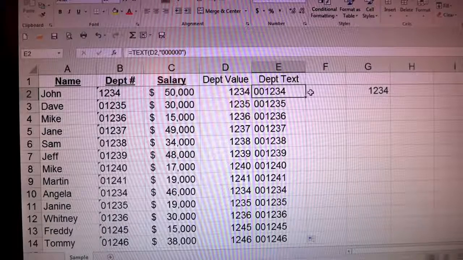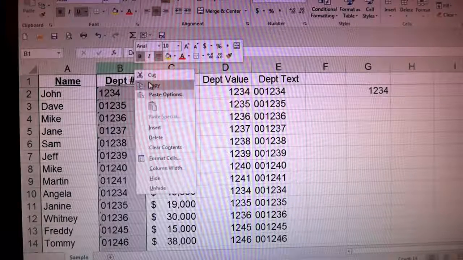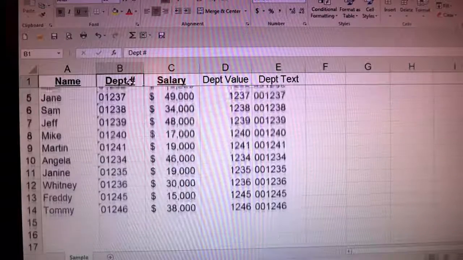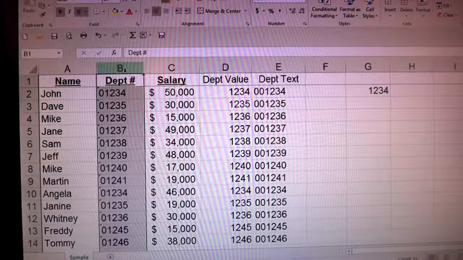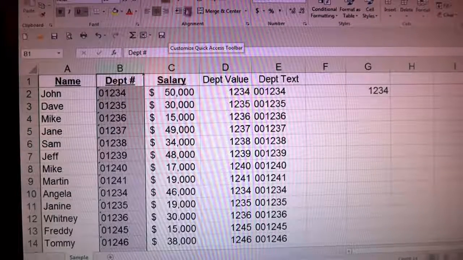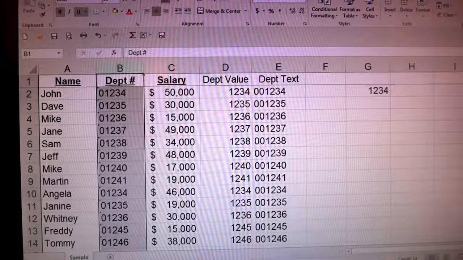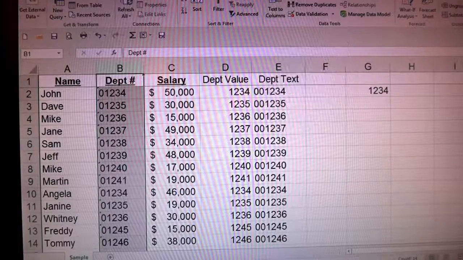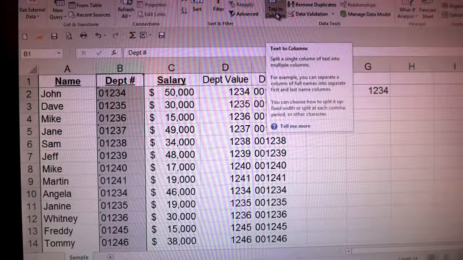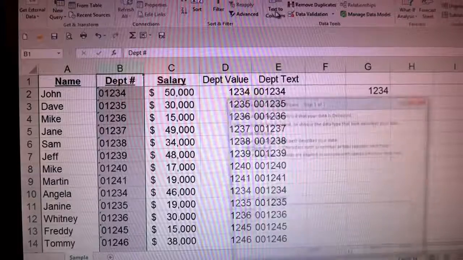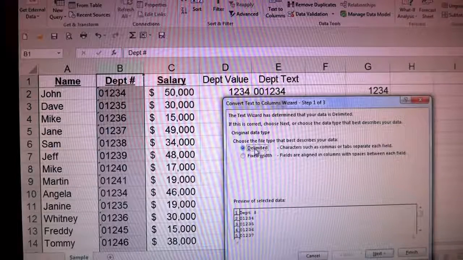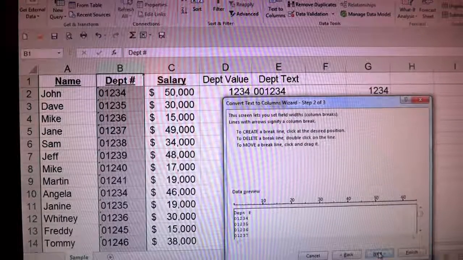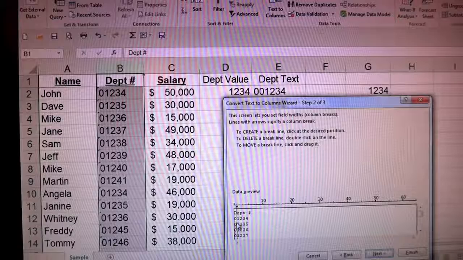All right, and one real quick last way is, let's say I had this zero back in here. This is the last way. This is a little more advanced. I think this is new in 2007 of Excel. It's text to columns. So if you go on Data and you go to Text to Columns, we want to use a fixed width here. This basically says, hey, I want to chop off this entire column.